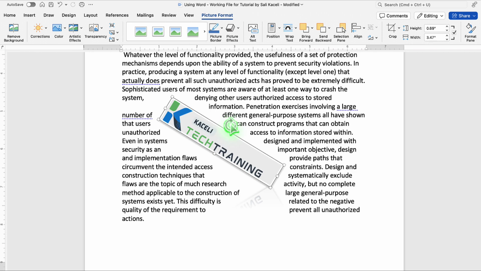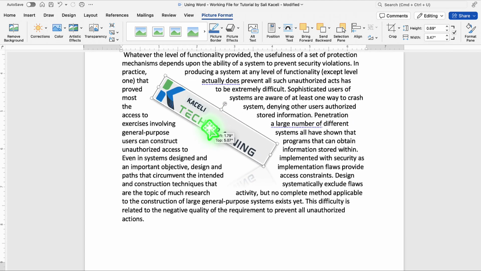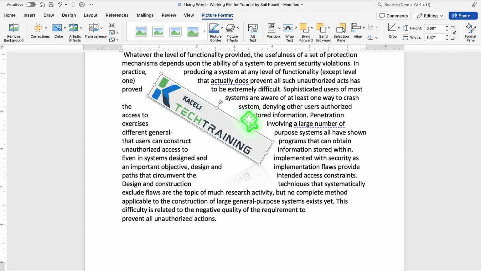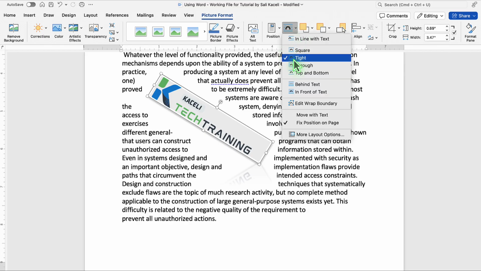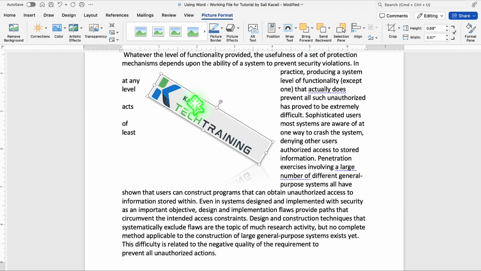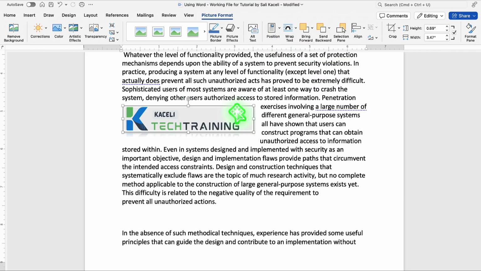The reason why I'm doing this is to show how the text wrapping works. So I have the text wrapping tight around it, and therefore it's going to put the text all around the image. If I don't want it like that and I want it square, then it's going to move the text outside the area. If you have multiple pictures in the document and you want to overlap them, you can control which one to bring forward or to send backward.